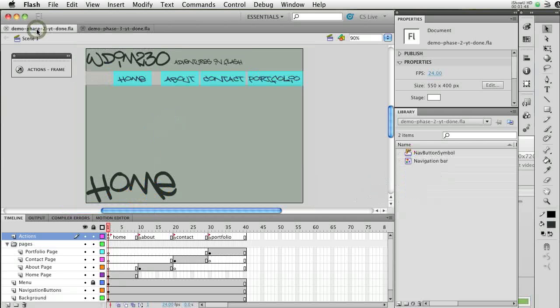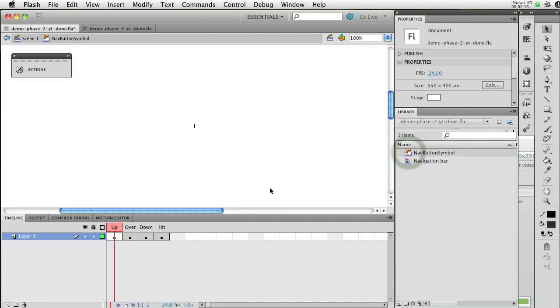So let's switch back to our starting point for our phase 3, well, the end point of our phase 2, the starting point of our phase 3 for the project, and add sounds to these navigation buttons first. In order to do that, I'm going to edit the nav button symbol itself. I double click on it to open up the edit view for this button symbol by itself.